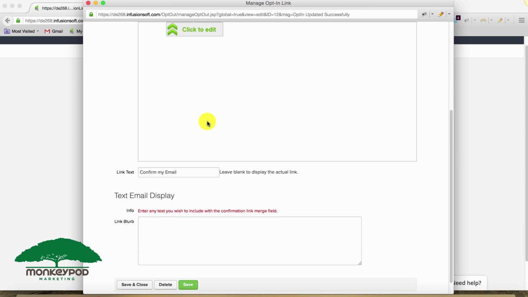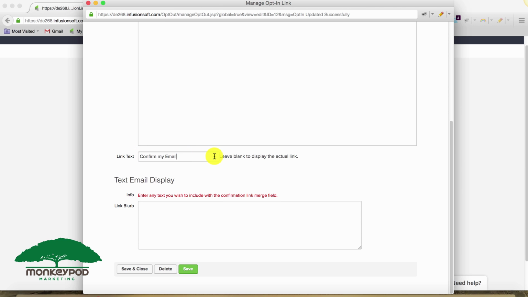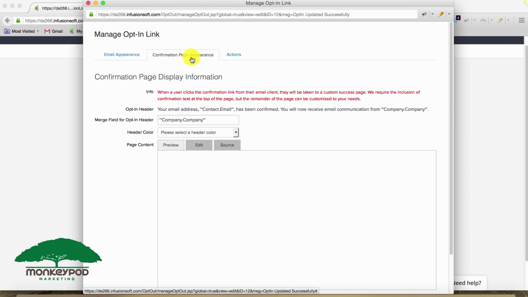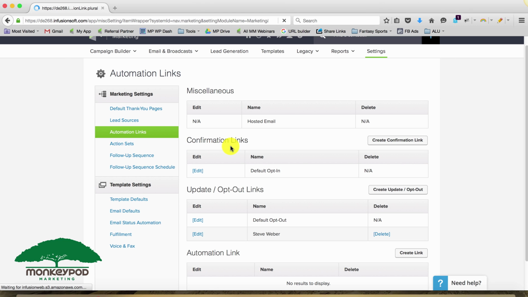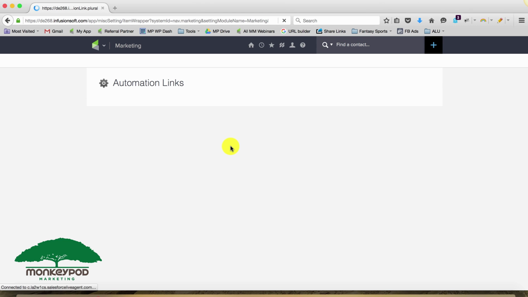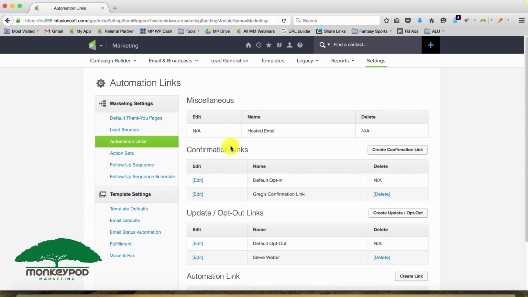So my link is going to say confirm my email, and then the confirmation page when they click it is going to look like this, and the actions that are going to run once they have confirmed it look like this. Now we can say save and close. And here's the tricky part. Once you've created this confirmation link, there's no easy way to just pop it into the campaign builder. So this is where the workaround comes in.